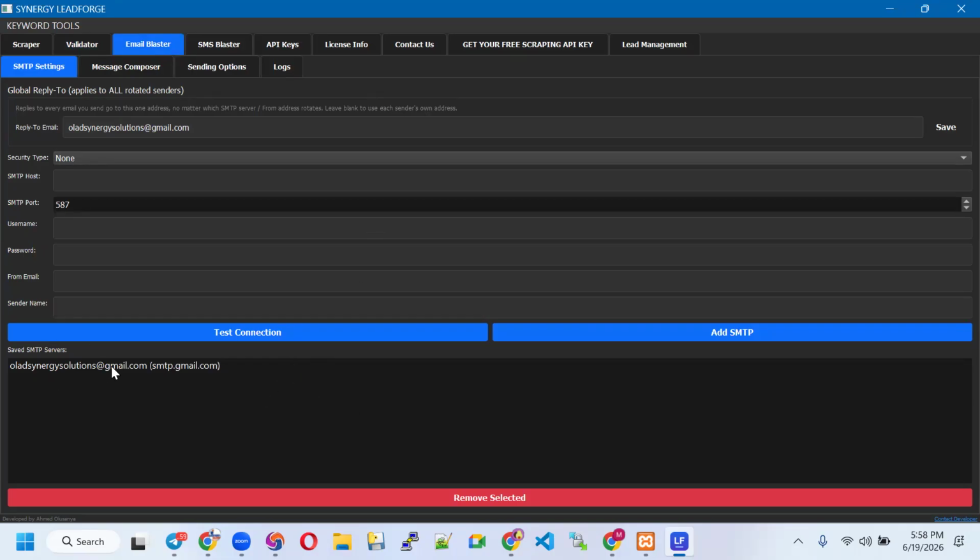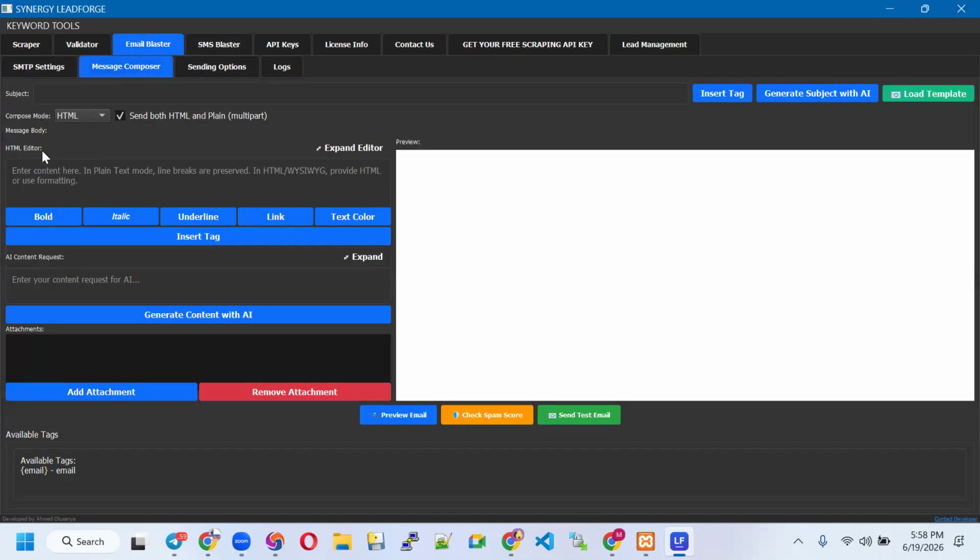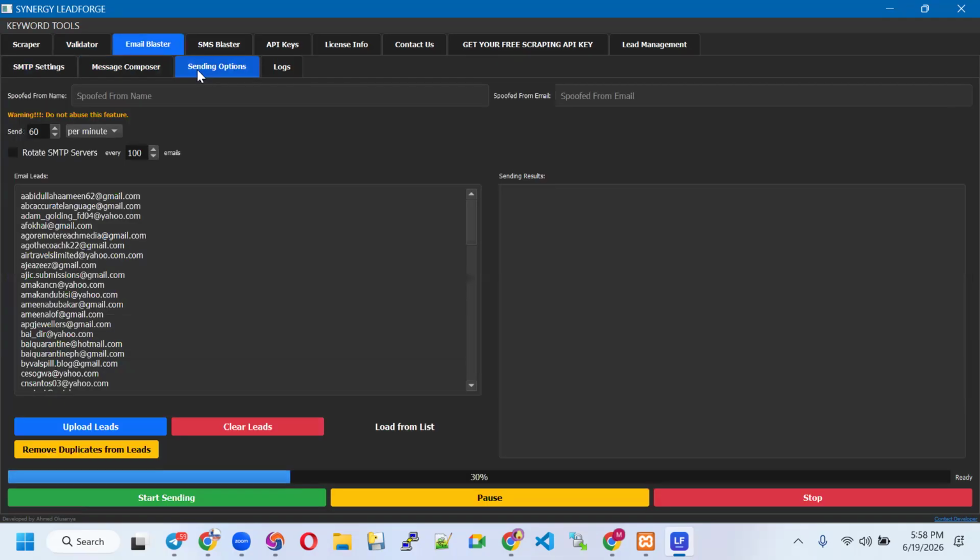On a Gmail account, you can send up to 500 when you're using your app password. So if you have 10, that is 5,000 emails, and it goes to inbox. Now, once you come to the message blaster here, you can see sending options here, sending options.